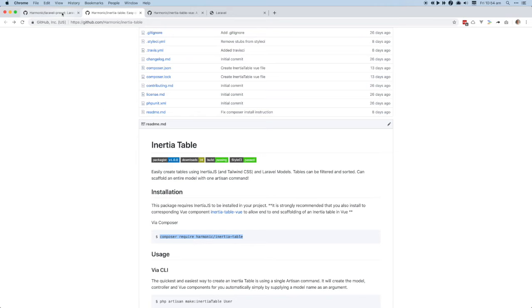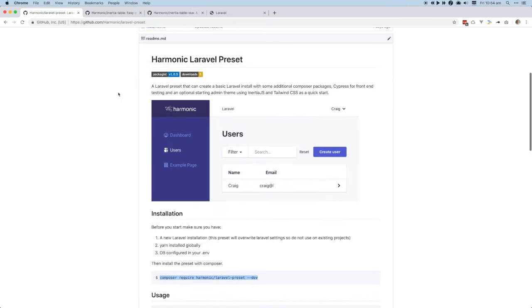But what I'm going to do is use this Laravel preset. What that Laravel preset does is install both the view and the Inertia table package for us, and also gives us a nice user interface to use. So I'll just do that here. We can see it's just a composer command to run. So let's run that.